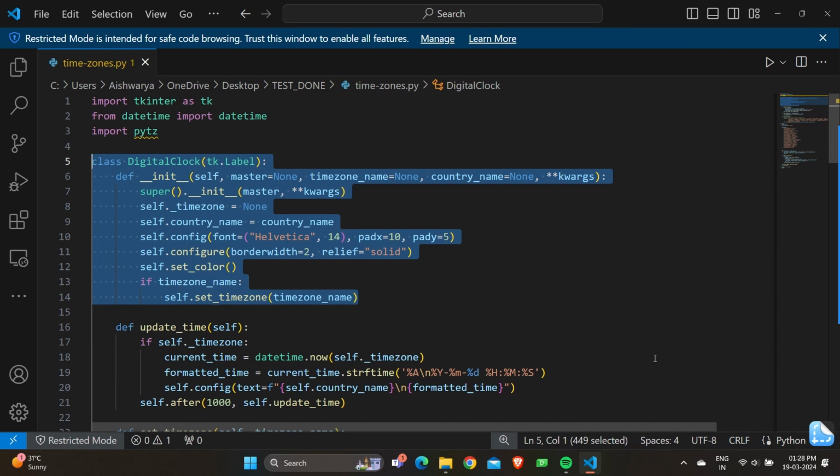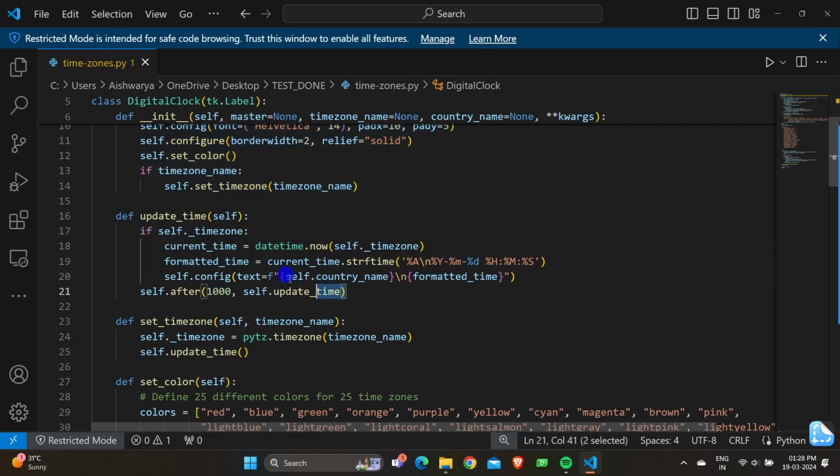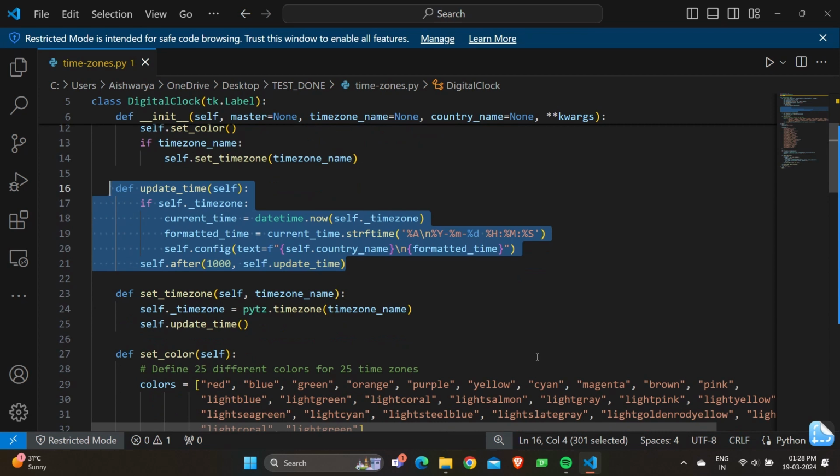And later we have an if condition, if timezone_name. This checks if the timezone_name argument is not None, then we have self.set_timezone(timezone_name). If timezone_name is not None, this calls the set_timezone method to set the time zone of the clock. Moving on to the next function, we have the function update_time, and a parameter of self is passed.